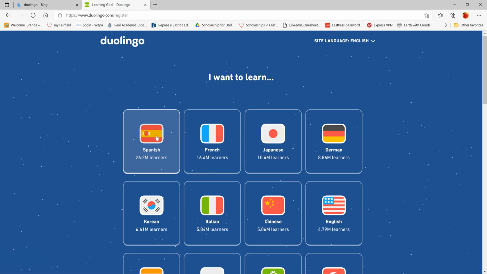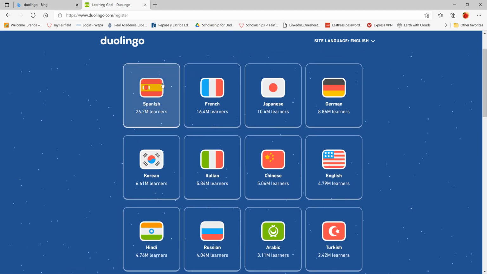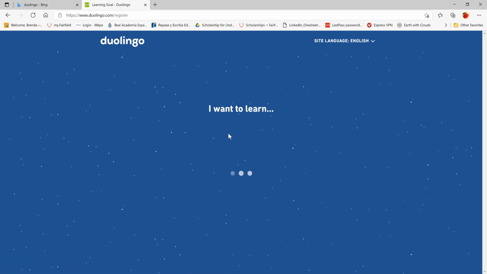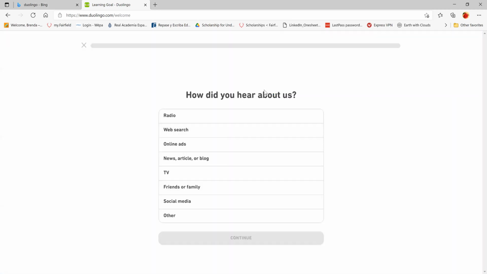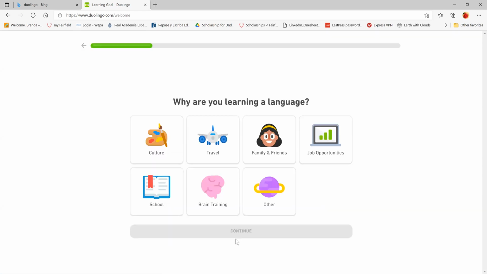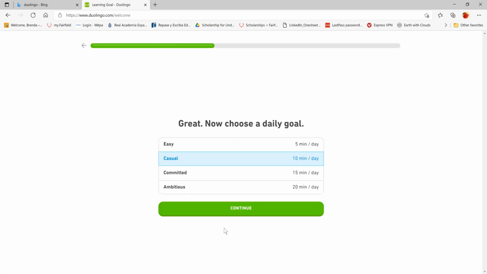and you will be directed to choose a language. So depending on your class, but let's say for my class, I would be using Spanish, right? And for this page, you could choose to fill it in or not. It's up to you. Okay, so for here, why are you learning a language? Well, for school. So, right, we're going to click school.